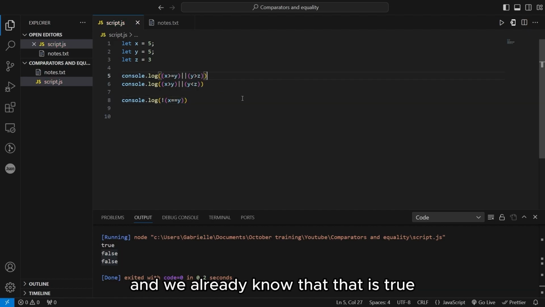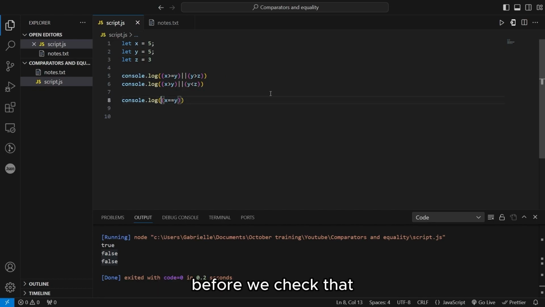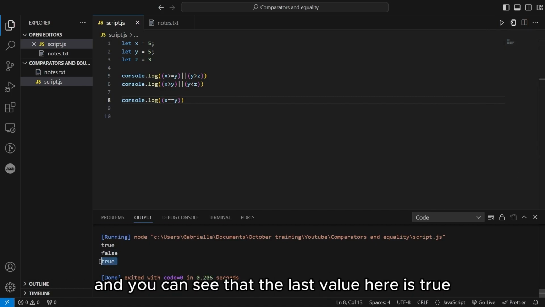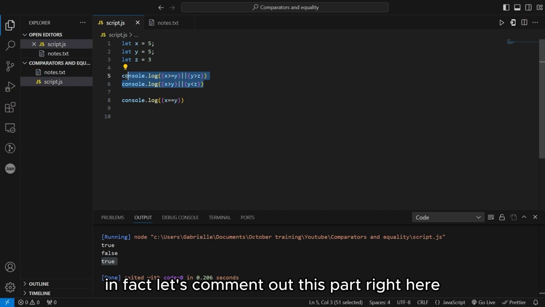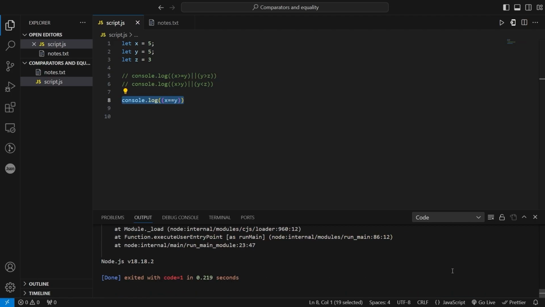We already know that that is true since we've already checked it earlier, and x and y both have the value of 5. Before we check that, let's print this out first. And you can see that the last value here is true. In fact, let's comment out this part right here so that we're solely focusing on this one. And rerun that.